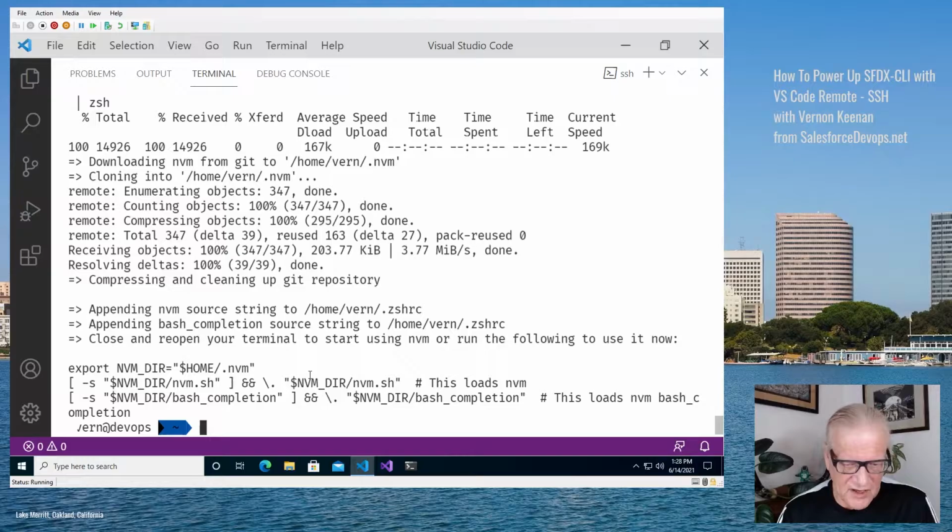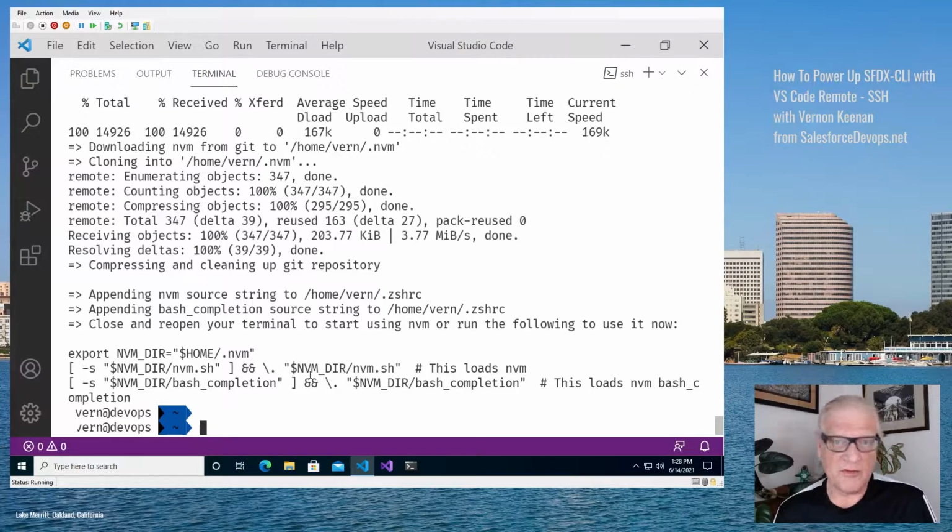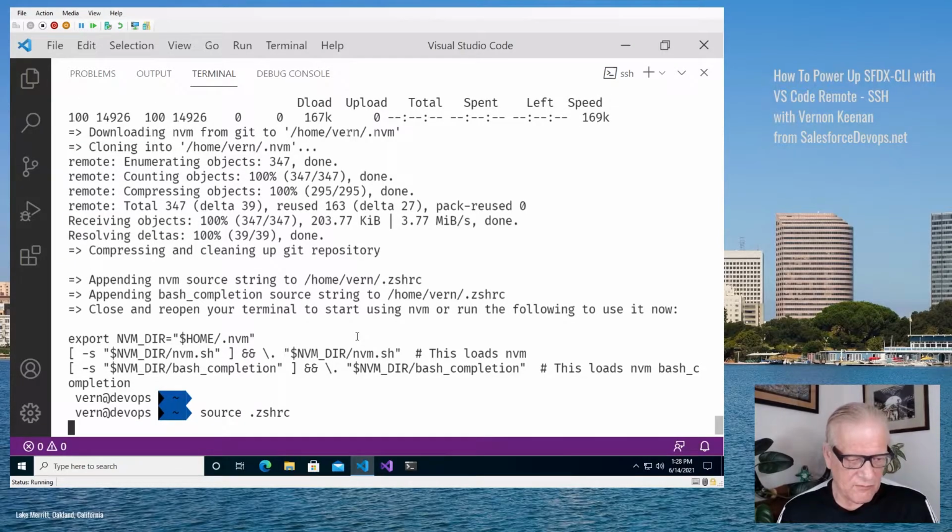So what this has done now is installed Node Version Manager. And in order to install SFDX-CLI, we need Node Version Manager. So we've done that. Now I can use Node Version Manager after I do my source ZSHRC. So that reloads, it simulates a re-login. And now I'm ready to install Node.